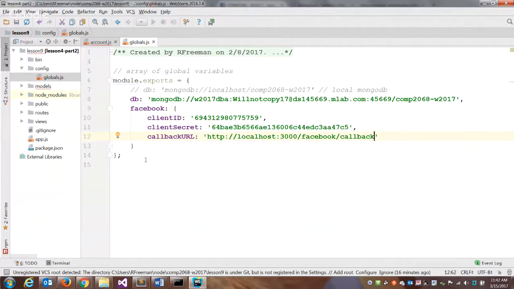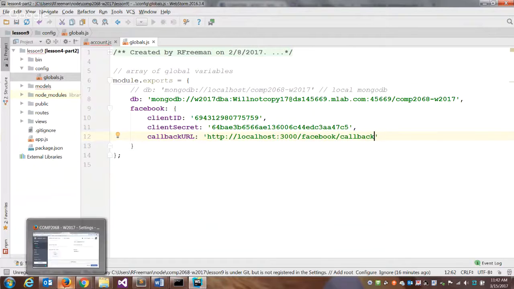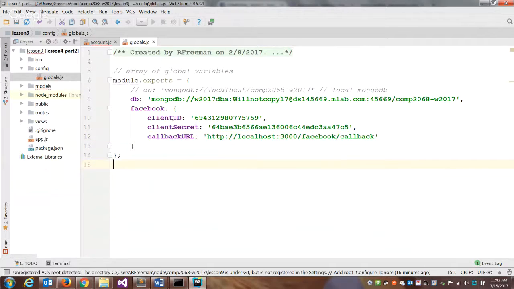We've stored those 3 values in our globals. And again, ID, both the I and the D are capital. Same with callbackURL. It doesn't exactly follow the camel case conventions we've been using, but that's how these 3 parameters are defined in the Passport Facebook package.